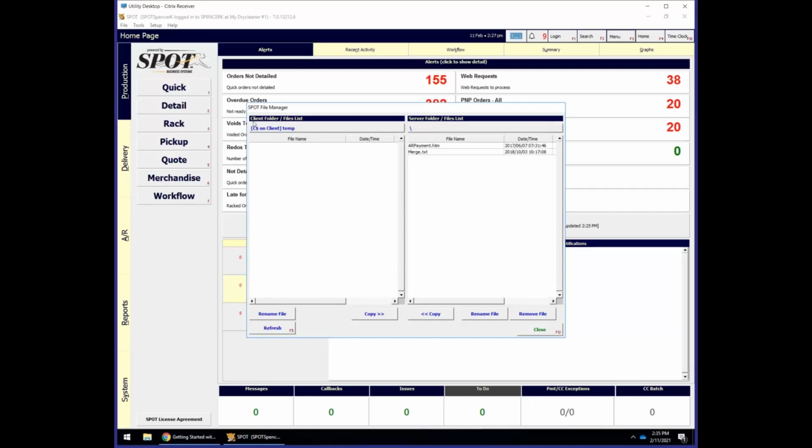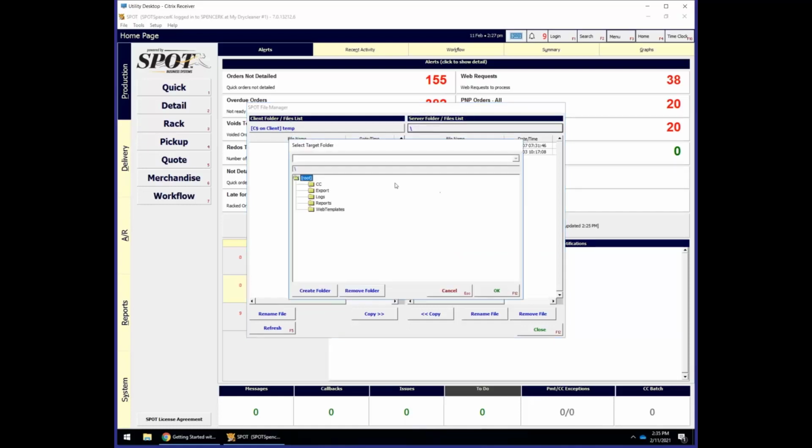You'll see here on the left side, we have a client folder, and on the right side, we have a server folder. And there's going to be one of two places. If it's any email that you are sending through Spot itself, it will be located under Reports. If it's an email that's going out through our API or through Customer Connect, it will be in the Web Templates folder. You might also see it called Customer Connect. For the bulk of customers, it's called Web Templates.